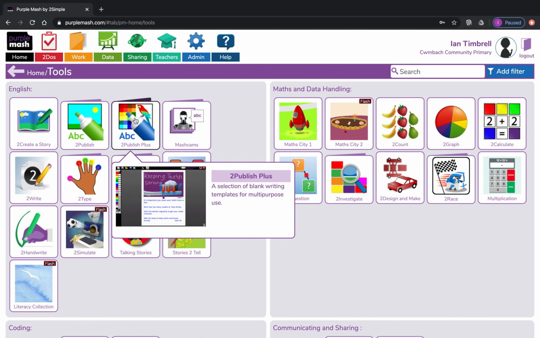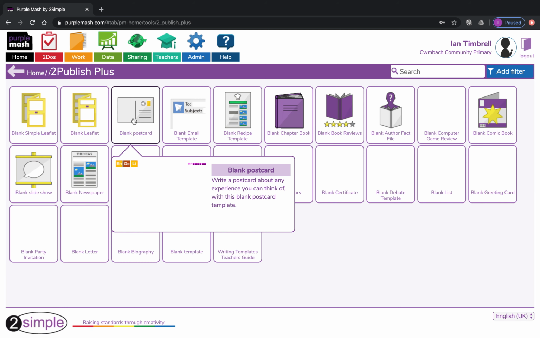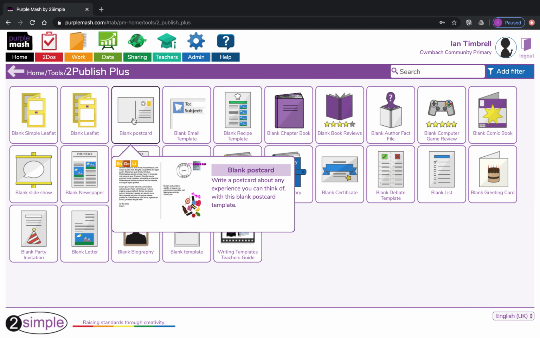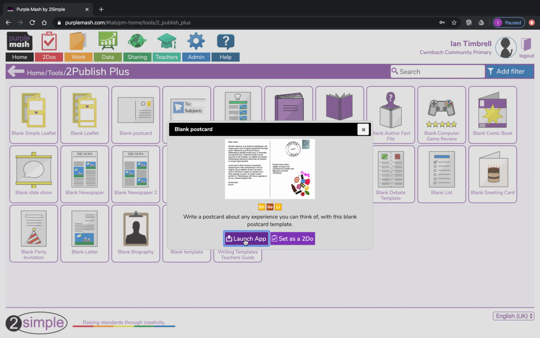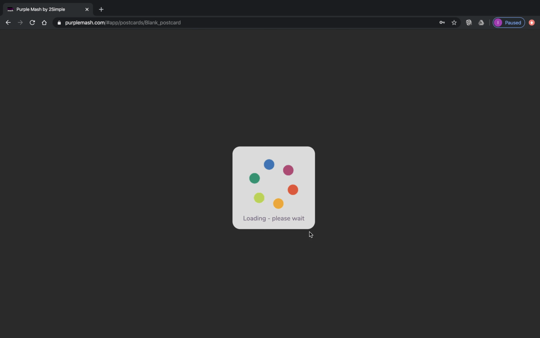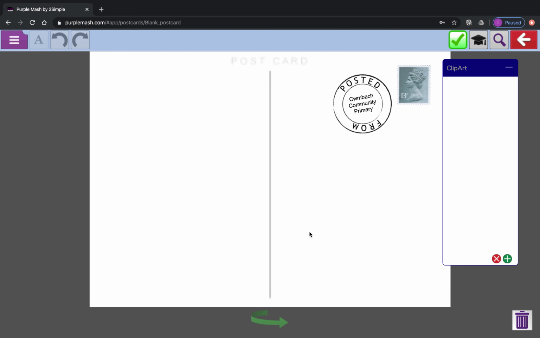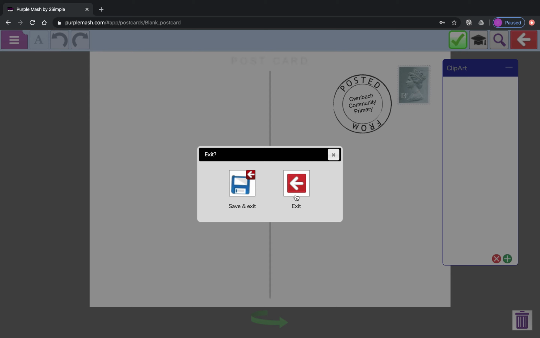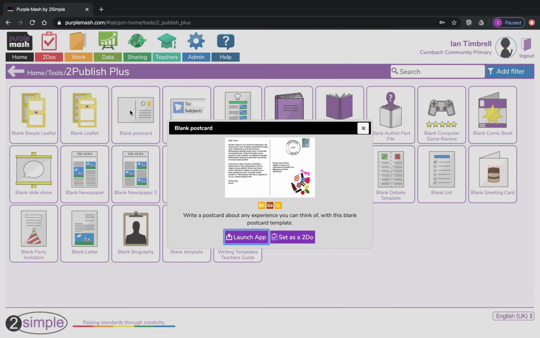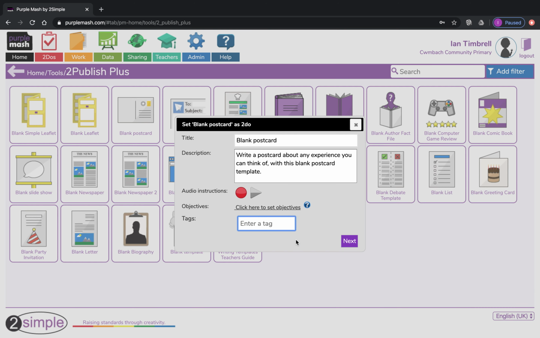So you can have 2Publish, which is great word processing software. So I want my children to create a postcard. So I can click on it. I can launch the app to check that I'm happy with it. And this is just a blank postcard. If I'm happy with that, then I can go out of it, click on it, and now I want to set it as a to-do for my class.